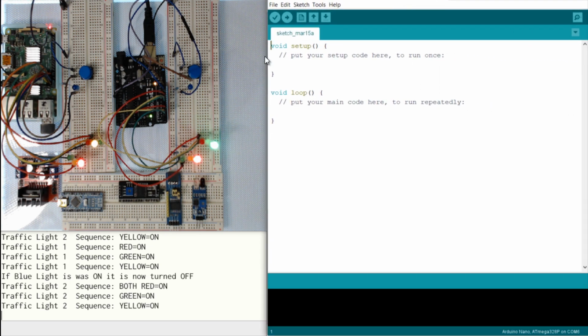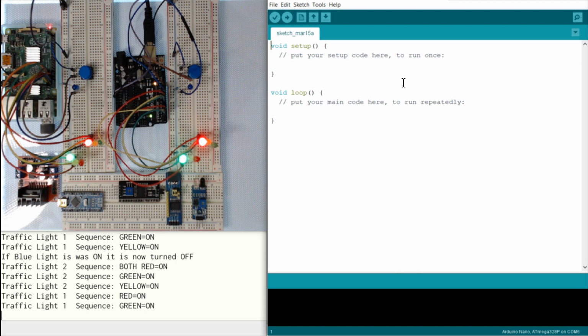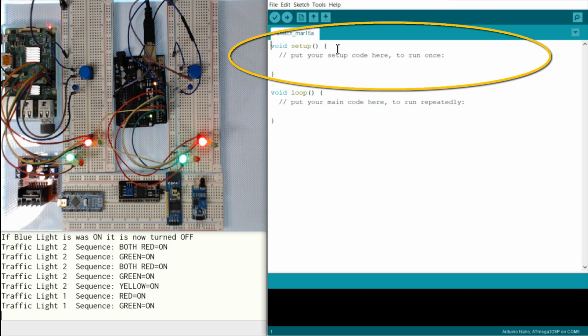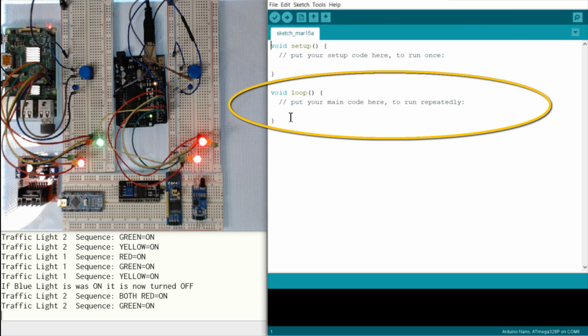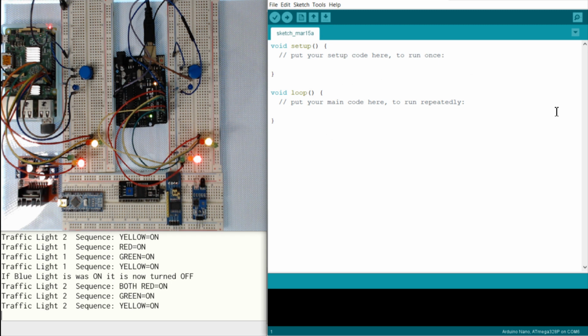This is the program which we're going to write. As soon as you open a new one, you will see this. Void setup, this is the setup for the Arduino, and void loop, which is your main program. That's what it says here as well. But first we need to define any pins.